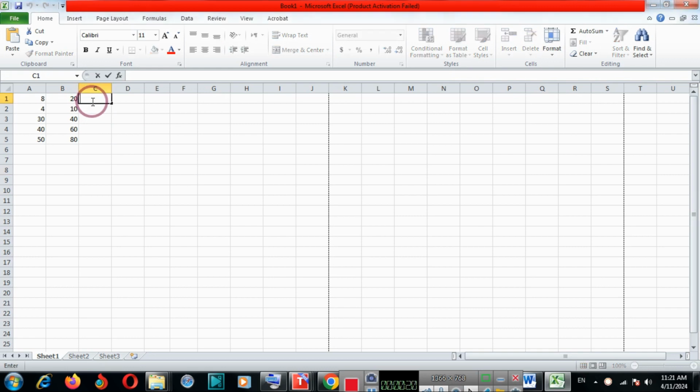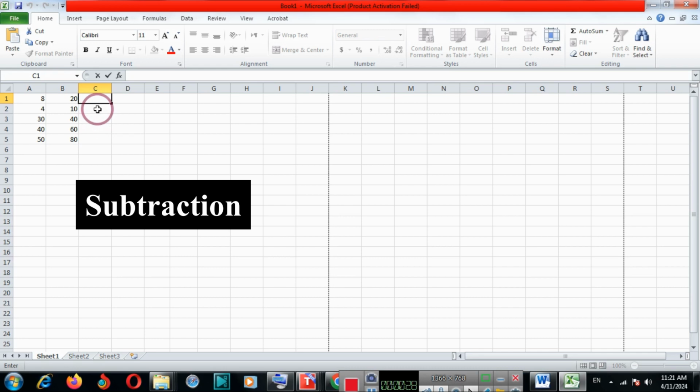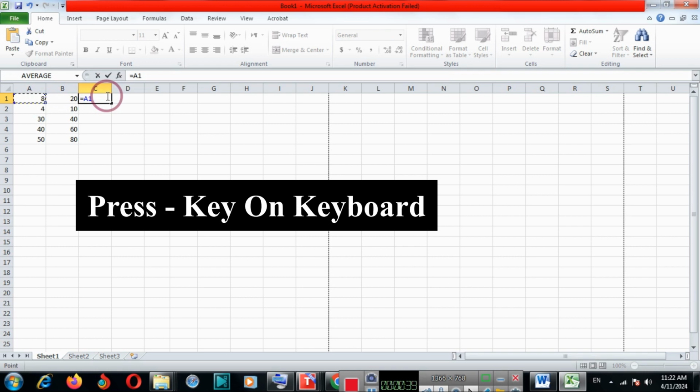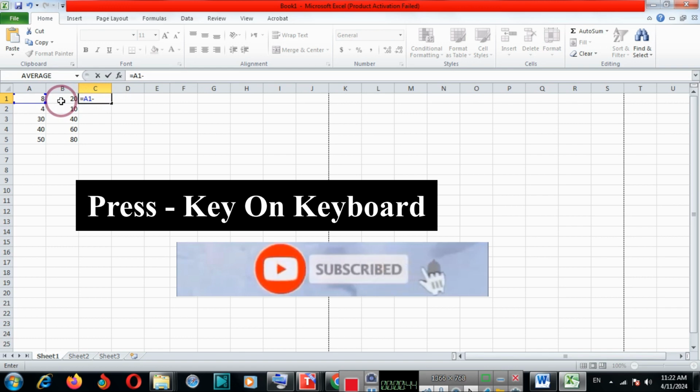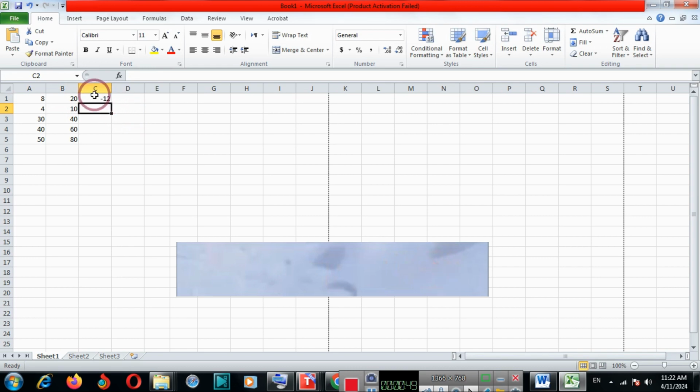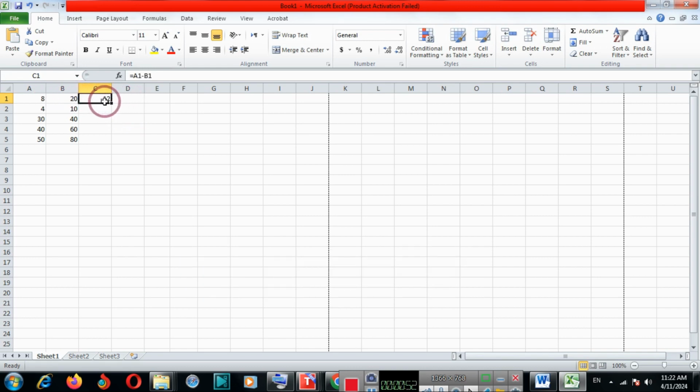In C1, double left click of the mouse, type equal sign, and a formula starting with the equal sign. Select A1. Now press minus sign from keyboard and select B1 and now hit enter. So you will get this value, A1 minus B1, which is 8 minus 20.